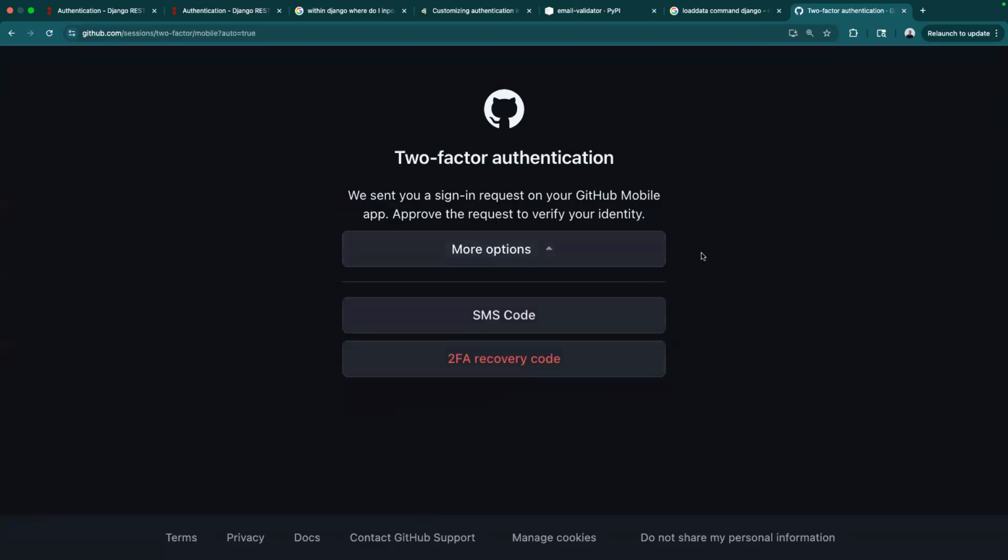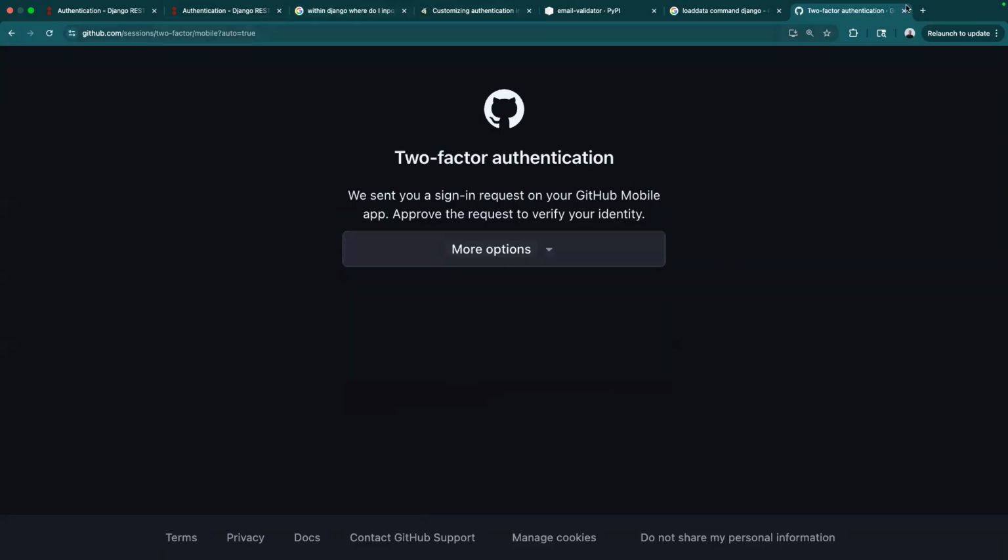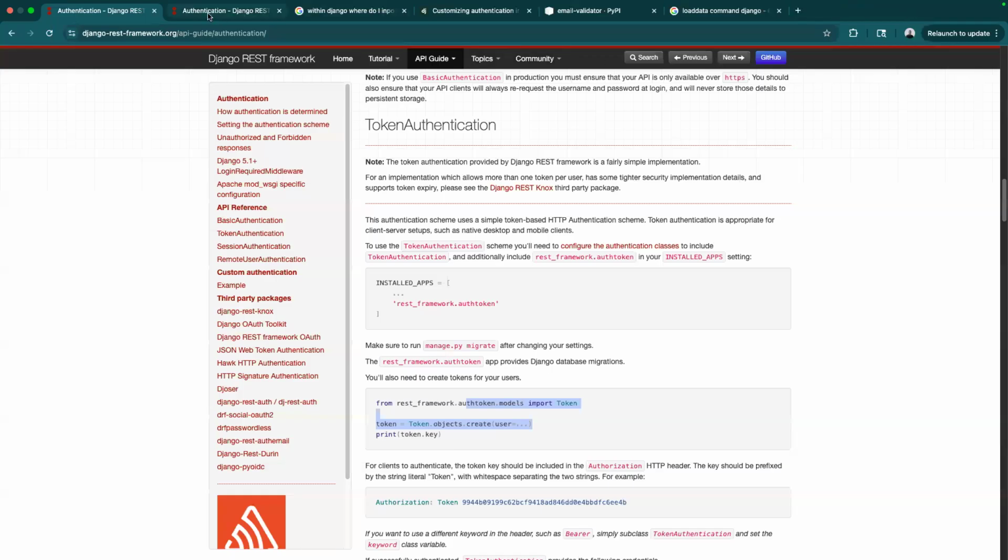Two-factor authentication. Okay, so we sent you a sign-in request. Oh, okay. I'll take care of this later on. No need to worry about it here. Okay.